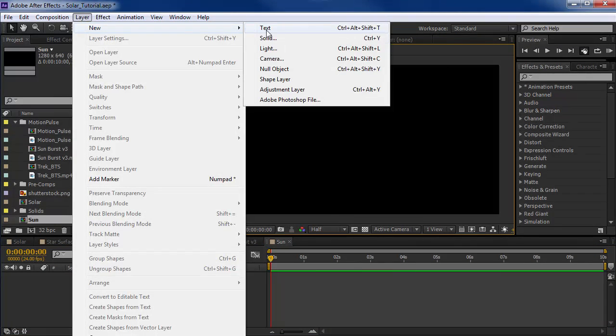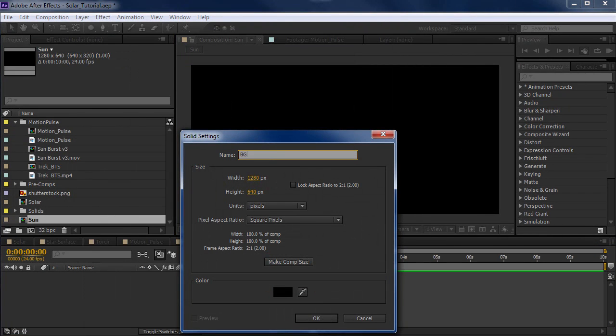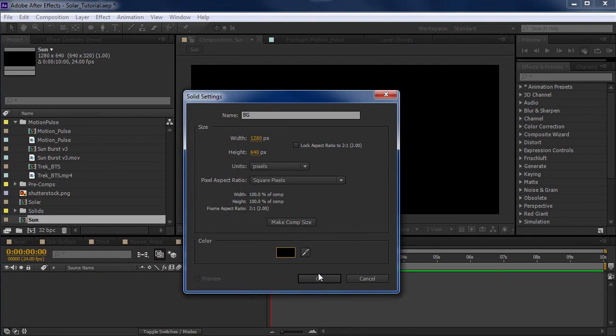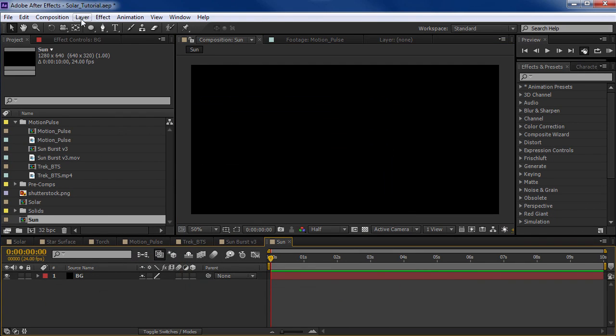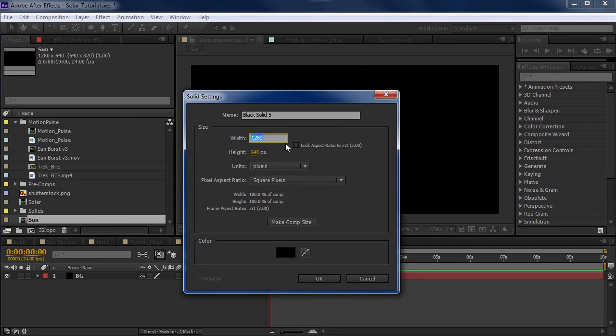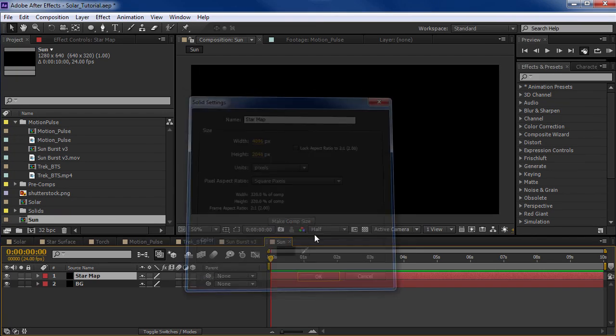Let's go and create a new solid, and we'll just call this background, and we want it to be black. So that looks good. And then we're going to create another solid, so we'll do layer, new, solid. And this time, I want to make it much larger. So we're going to do something like 4096 by 2048. So this is a 4K comp. And we'll call this star map. And you can see it's 2:1, and we'll hit OK.